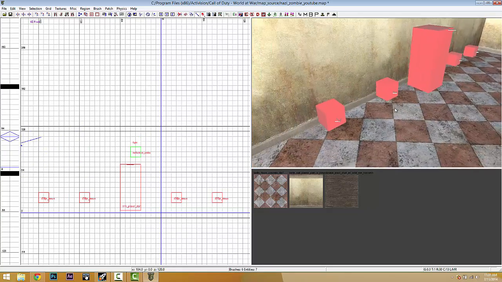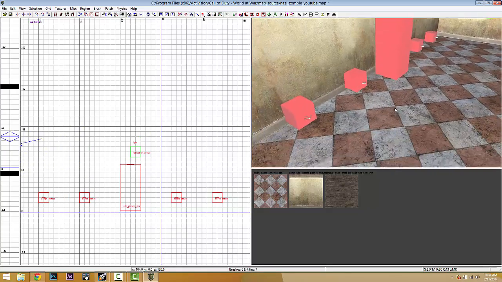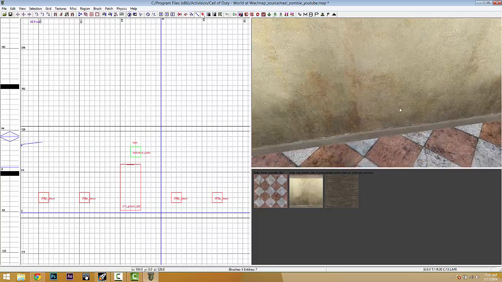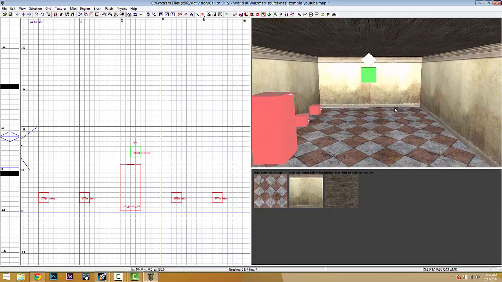So this is your basic map, guys. You got your spawns for your player, and got your light, and got your room. This concludes this tutorial. Next tutorial, I'll be teaching you how to spawn zombies, how to make windows, and I think that should be it.